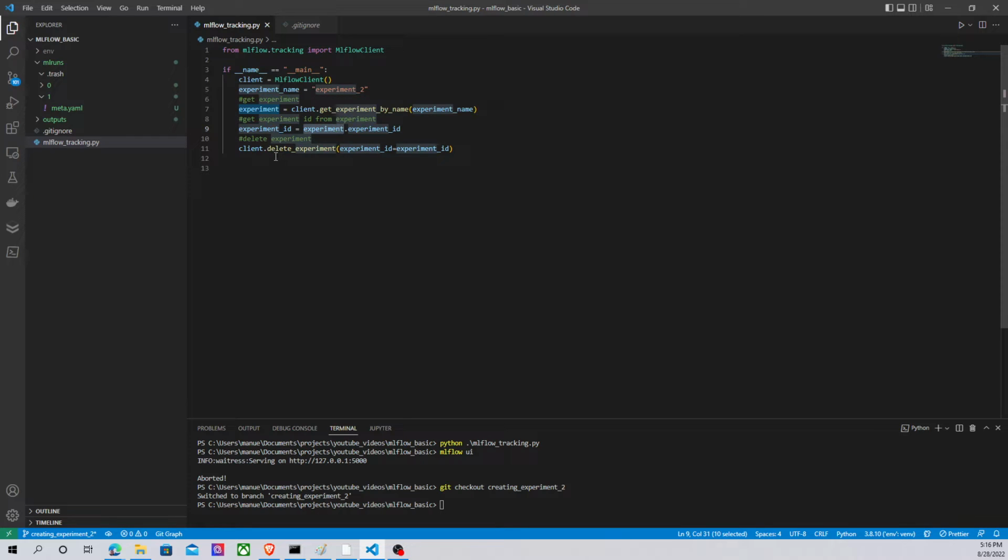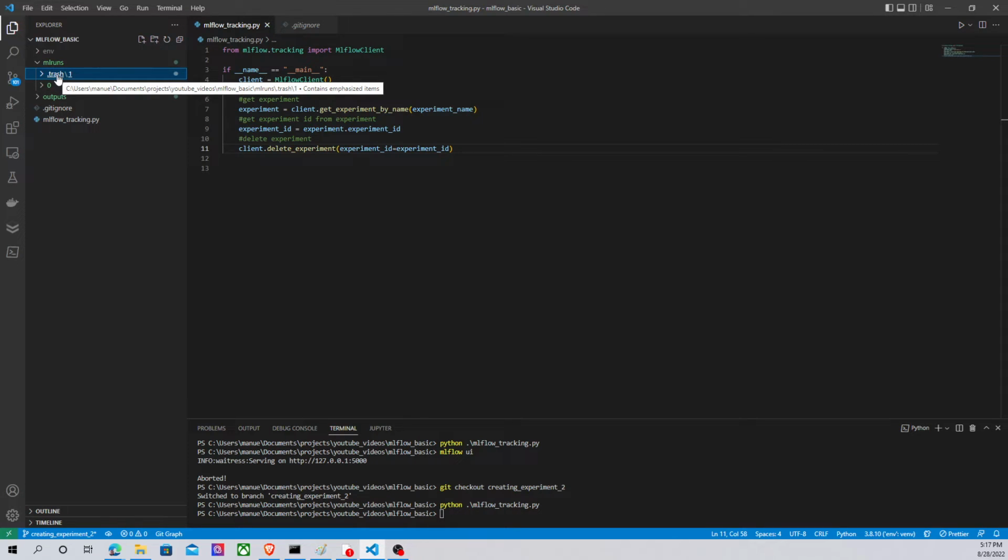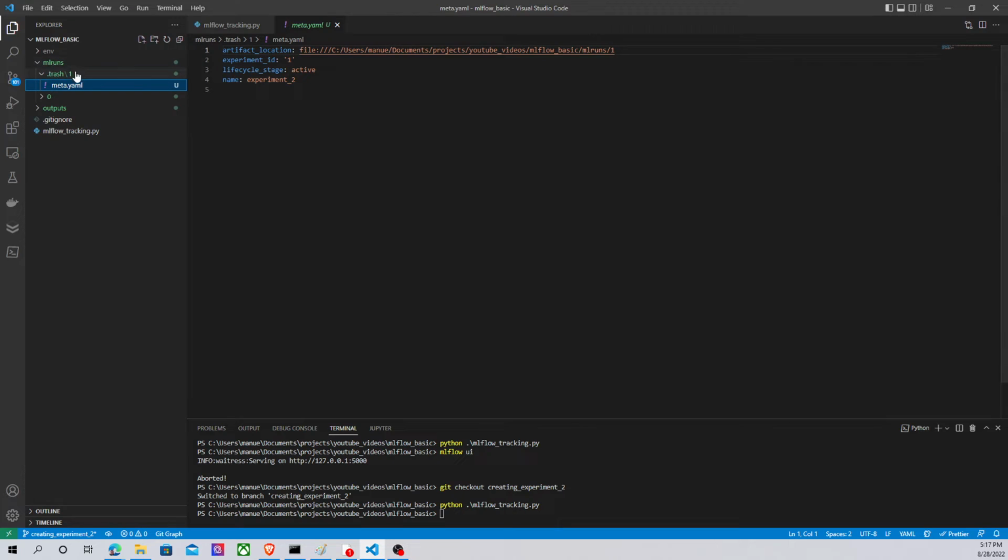And finally, I just use a method from my client called delete experiment, which receives the experiment ID as a parameter. So let's delete this experiment. And as we can see, we don't have the experiment ID here. Now the experiment itself moved to the trash folder. So here we can see that our experiment is in this folder.